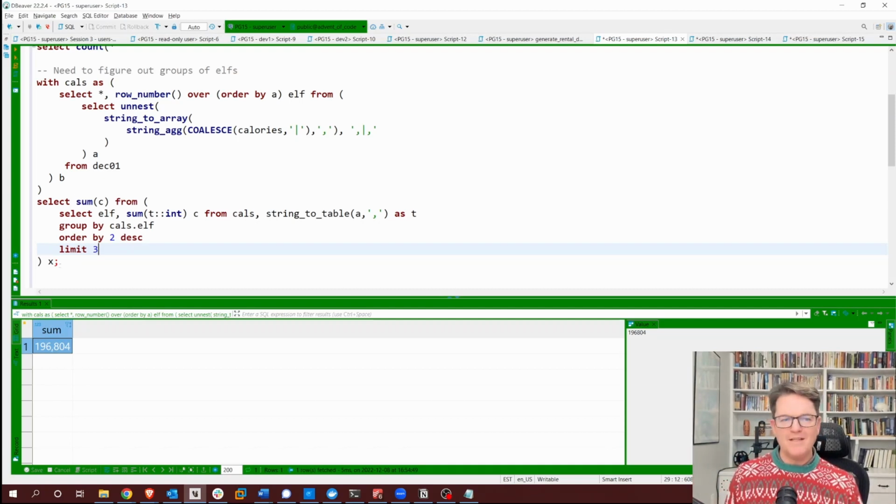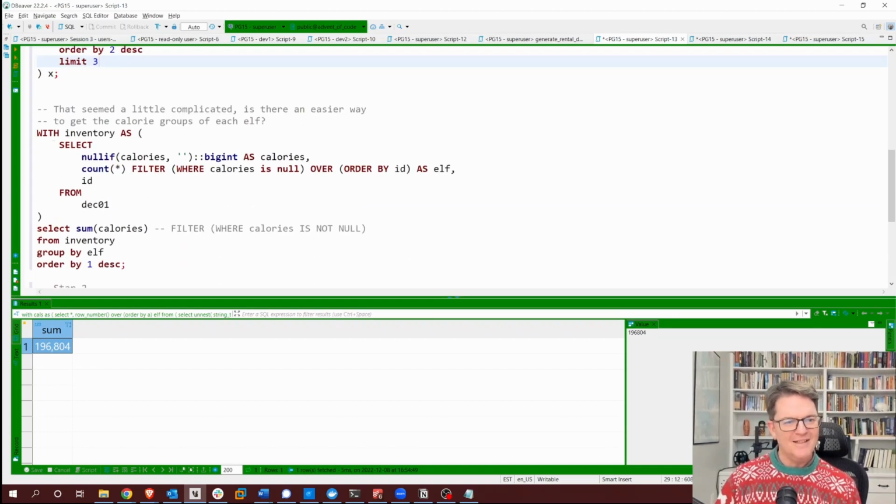So, two different ways. One uses a whole bunch of functions and string functionality and arrays, and one just does a really simple, take that data, get the count out of it, and is way simpler.